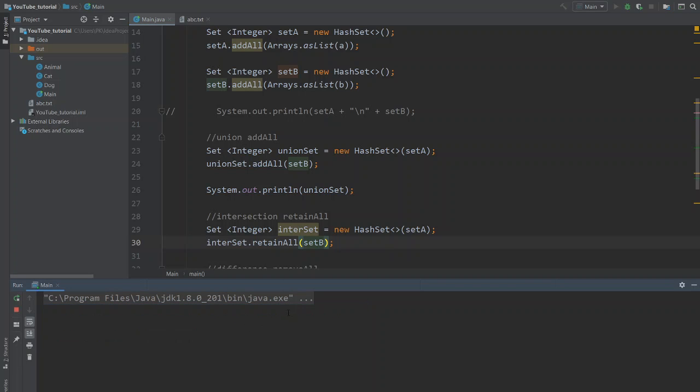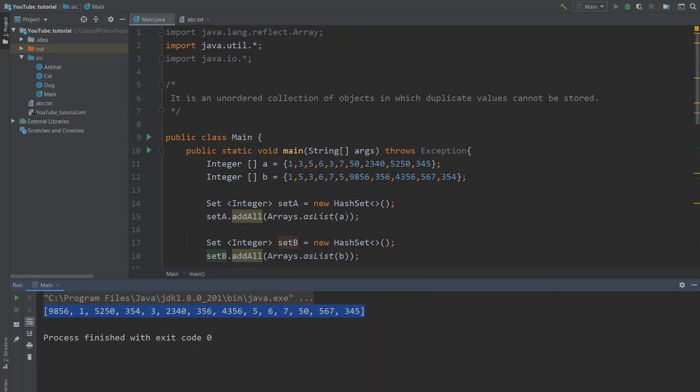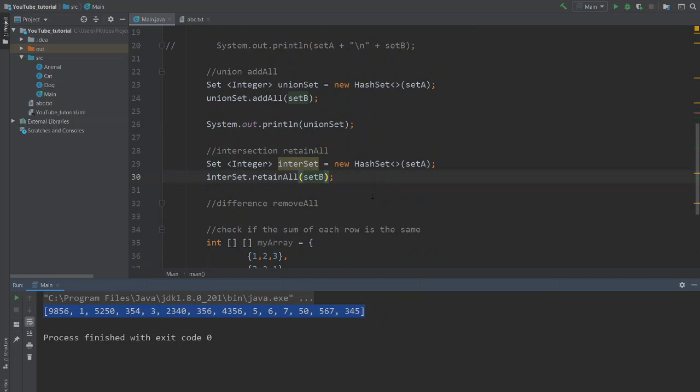And it's running. And you can see this is a list of these two arrays combined, but this list only contains values that are in both of the arrays above. So, yeah, pretty sick stuff. So, yeah, that's pretty much it for that one.